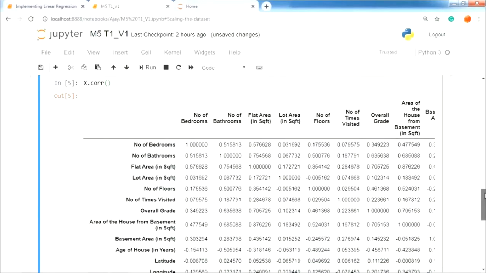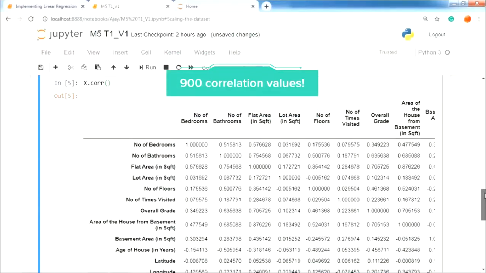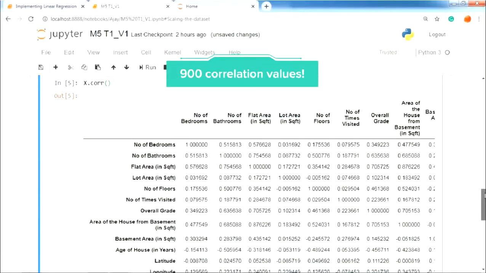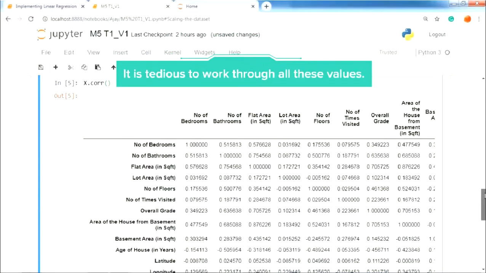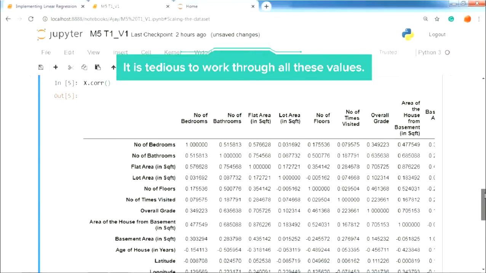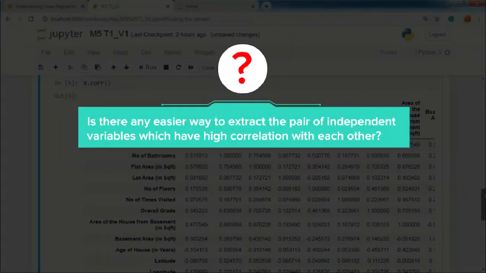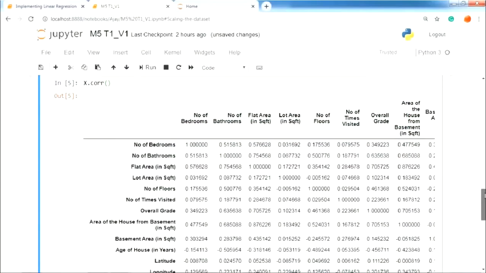The result we are looking at is humongous. This is because we have 30 columns and correlation is between all the possible pairs. Therefore, there are a total of 900 correlation values in this output. It would be very tedious to work through all these values and find the correlation above 0.5 manually. So, is there any easier way to extract the pairs of independent variables which have high correlation with each other? No, there is no direct method or function to do that, but we can define our own function to get a rough idea.